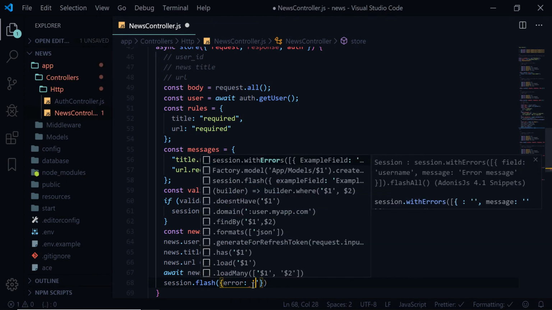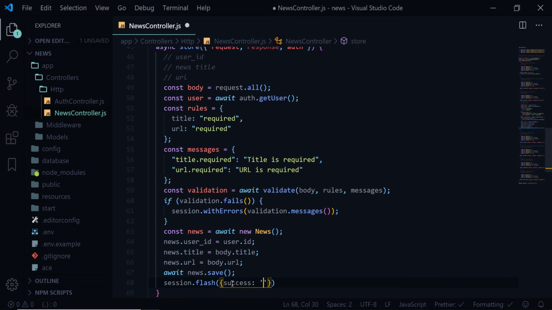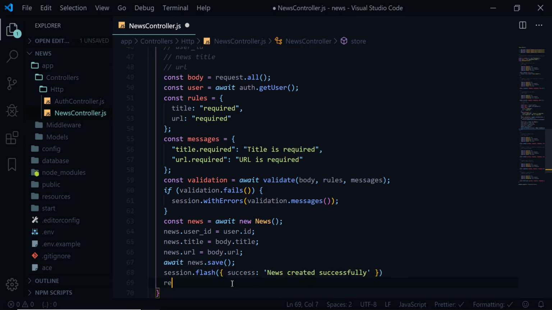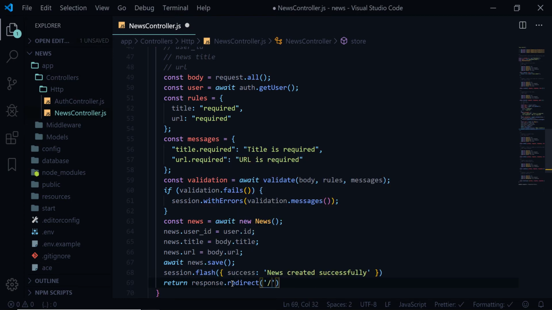Now we can say session dot flash error, success, not error, success, news created successfully, and we can return response to redirect to slash home. That makes sense. Alright, so now we are able to create our new news.